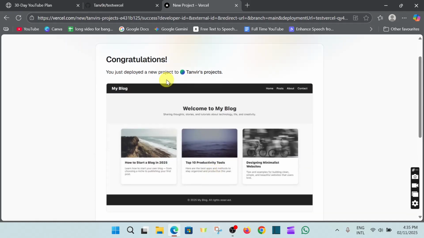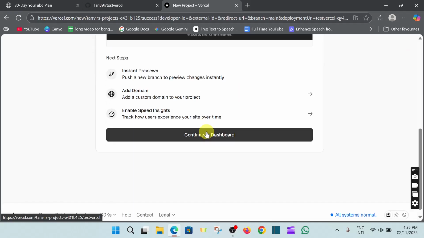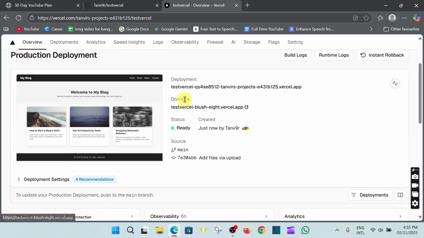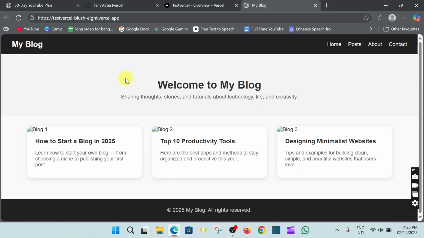Here we go. Congratulations. Okay, fine. Now we can visit our website. So just click here Continue, and here you will find the domain. Here you can see domain. So this is the domain. So just click here on the domain, and here you can see this is our website, right?